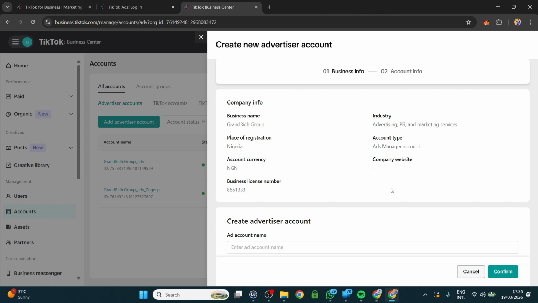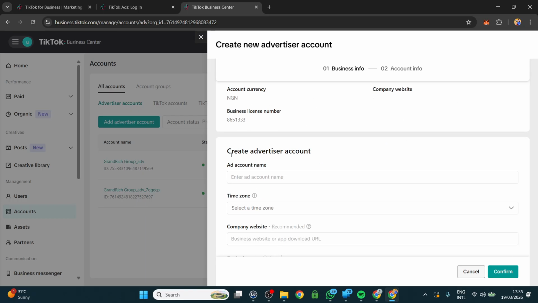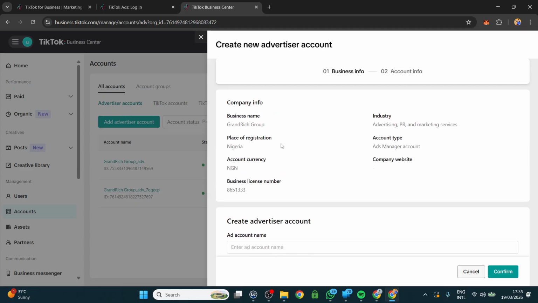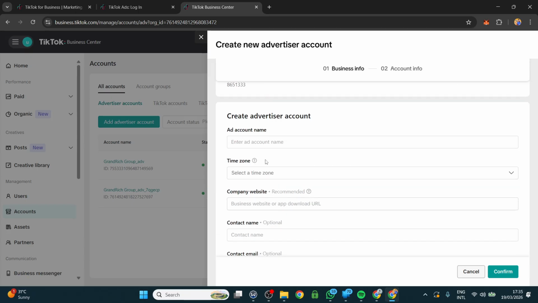Click on next. Once you click on next, you see company info. This is already our business center info. Now the only thing we need to do here is create an advertiser account, so we don't need to do this again because it has been selected for us automatically. Now we're going to give our ad account a name. For the sake of this tutorial, I'm just going to name it tutorial course ad account.